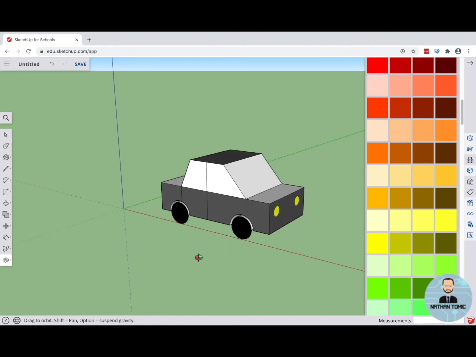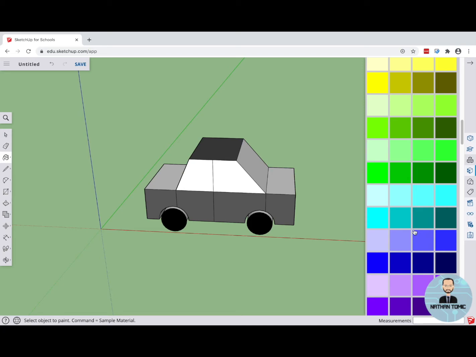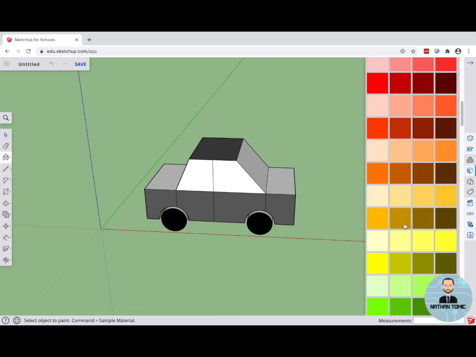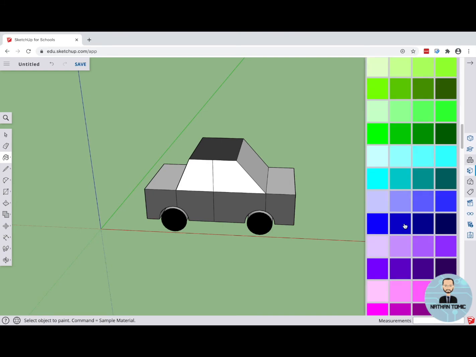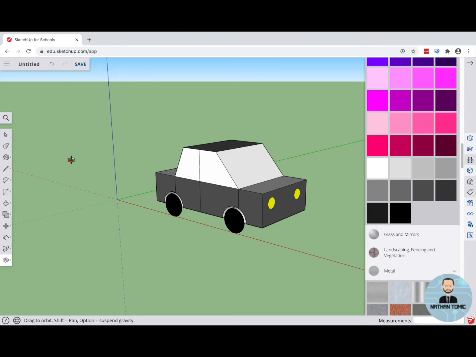And that's really how you colorize your image. And of course, by colorizing, it really adds a level of detail. It helps to really sell what you're trying to create. So even though they might not be perfect, it helps to add that level of detail. Okay, so we've got a car. It's not super exciting, but it is a car.